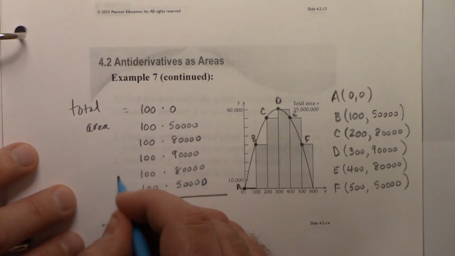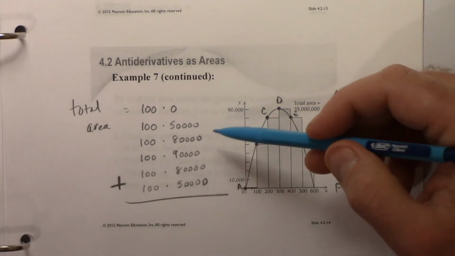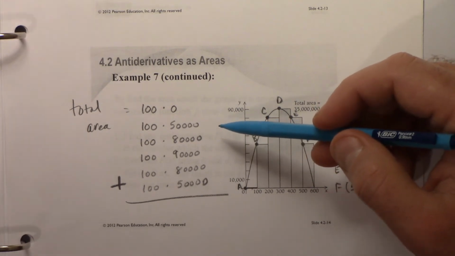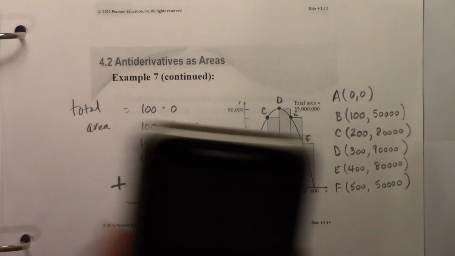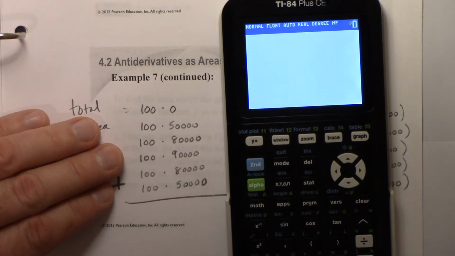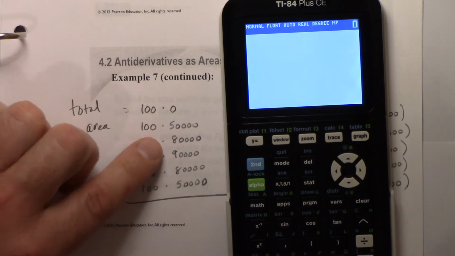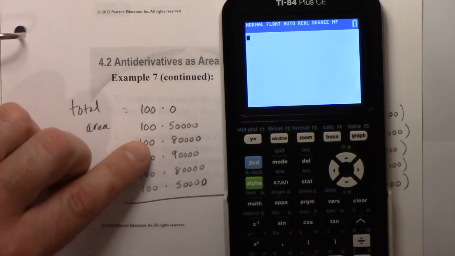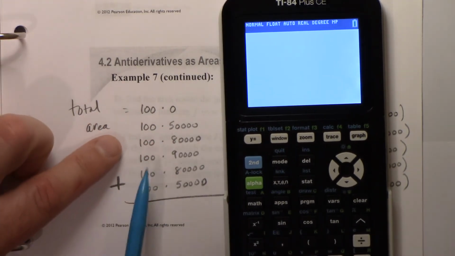And then we need to add all of those areas together to get our total. And we'll go ahead and I'll show you this. Of course, the first one is just 0, so I'm not going to bother with that one. The second one is just 50,000 times 100. Another thing I'll show you, kind of a little shortcut.